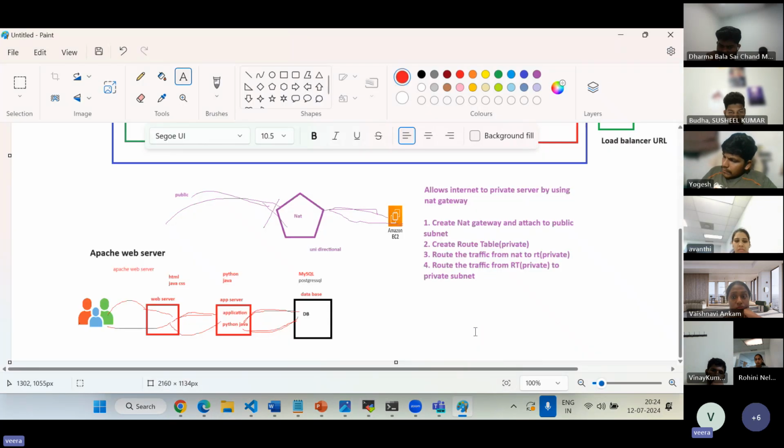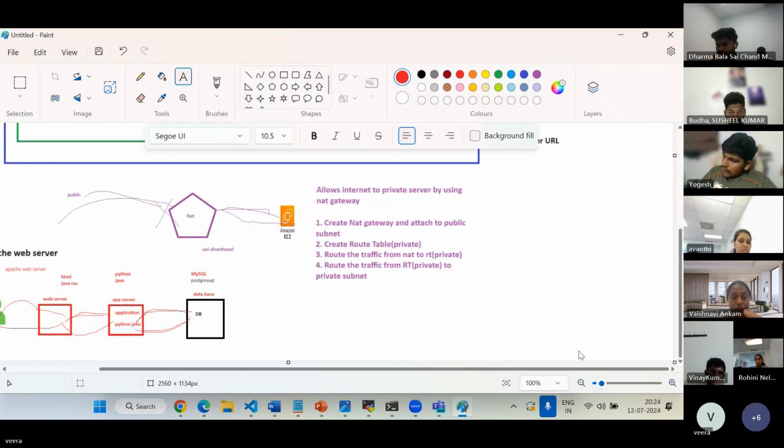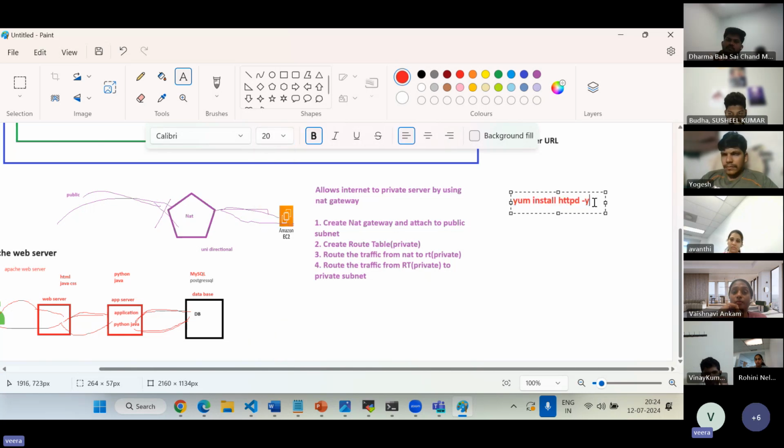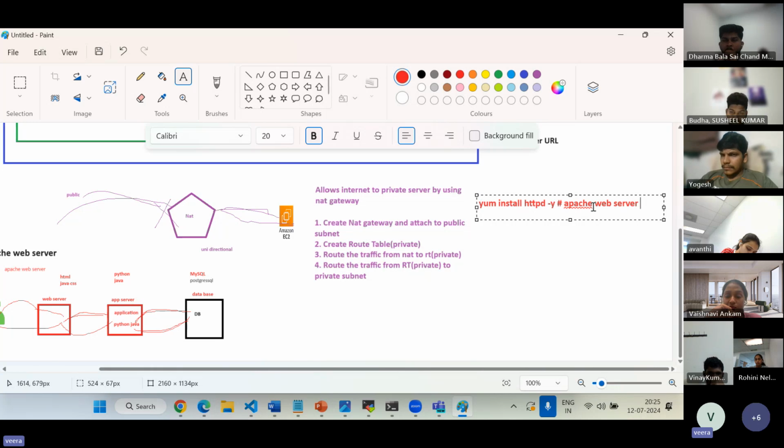So let me write the steps, how to install and all. Here I'm writing. The first step is install httpd -y to install Apache web server, to give the access to public interaction, user interface. Apache web server will provide user interface to the public. Okay, installation done.